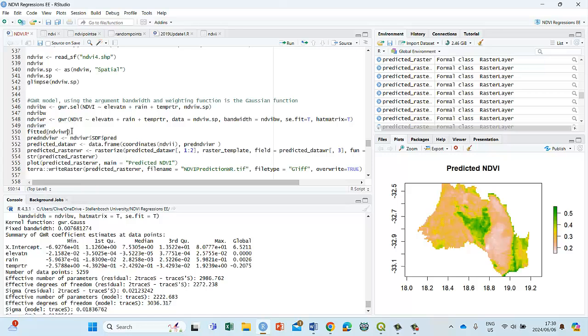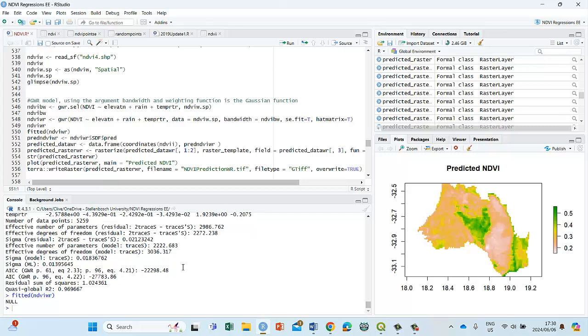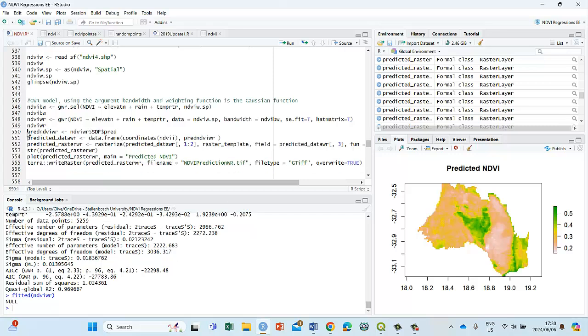Let's quickly do that and see if it works. It should work. No, it doesn't work. So it doesn't operate, it doesn't want to do that. Okay. So I'm going to do now the predicted values.